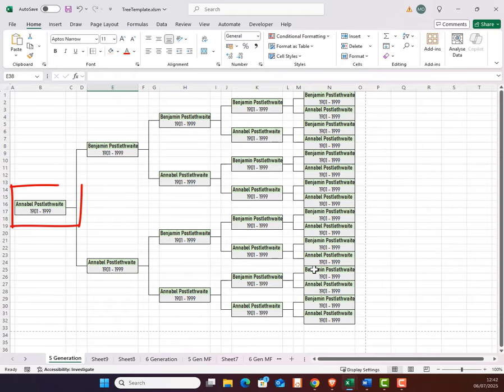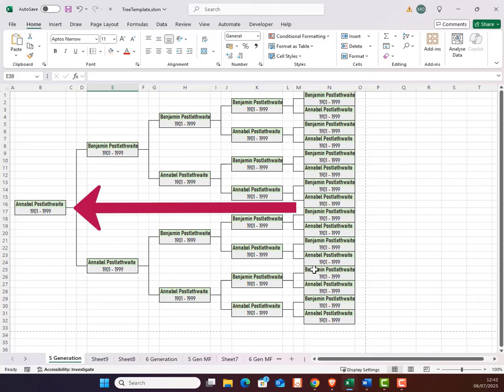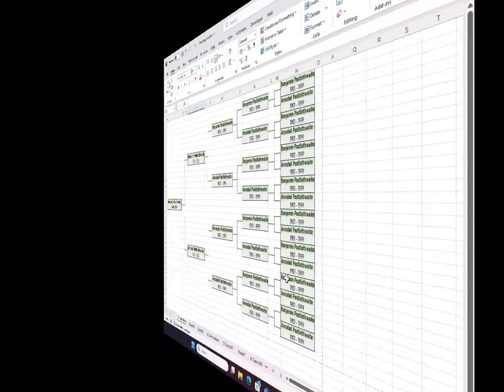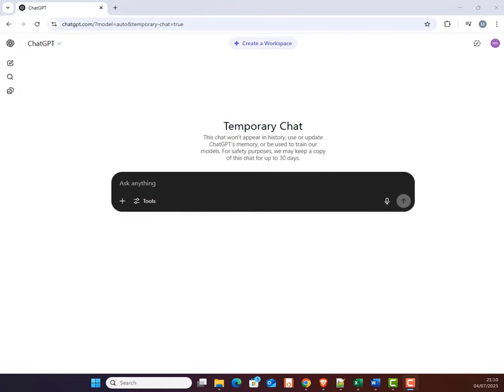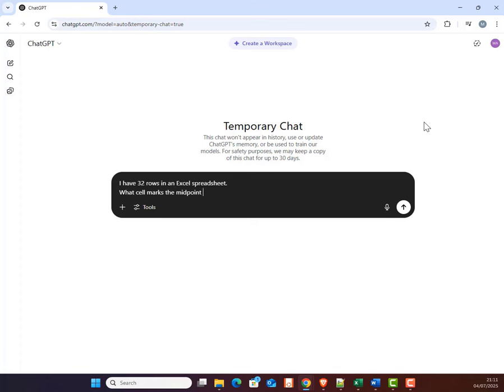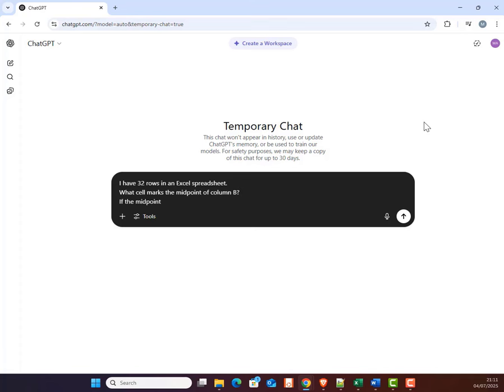The home person, which may be you, should be halfway down this column. In other words, it should be at the midpoint. Let's get ChatGPT to figure out where that position is. Here's my first prompt. I have 32 rows in an Excel spreadsheet. What cell marks the midpoint of column B? If the midpoint falls between 2 cells, pick the first cell.